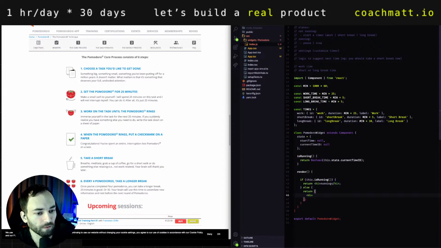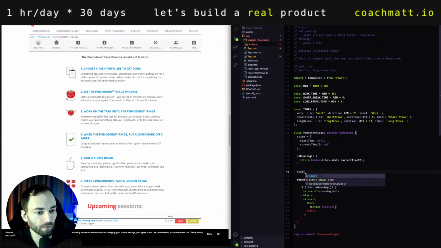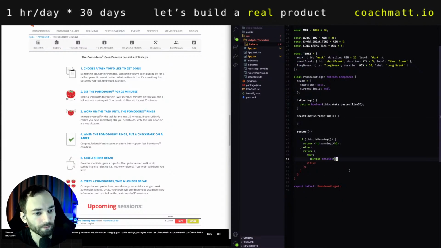let's give us some options. Once again, I'm not concerned with the UI at all. Well, I could even, I guess, map over the different options, but I'll hard code it all for now. On click equals start timer, and then that'll take a current time ID. Okay, I'm not going to write too much logic. I want to get this rendering again.